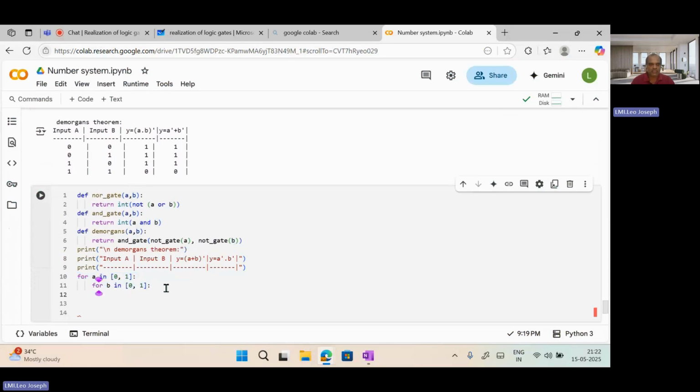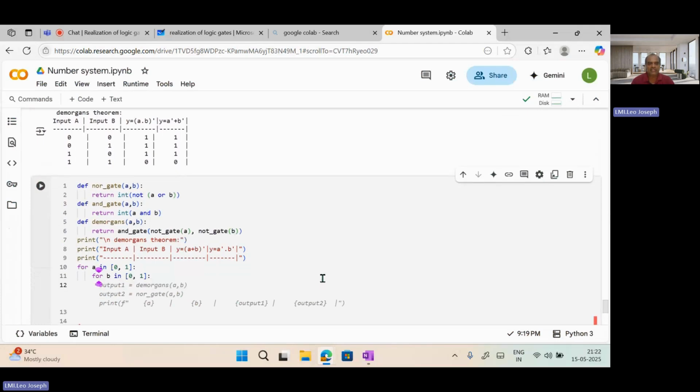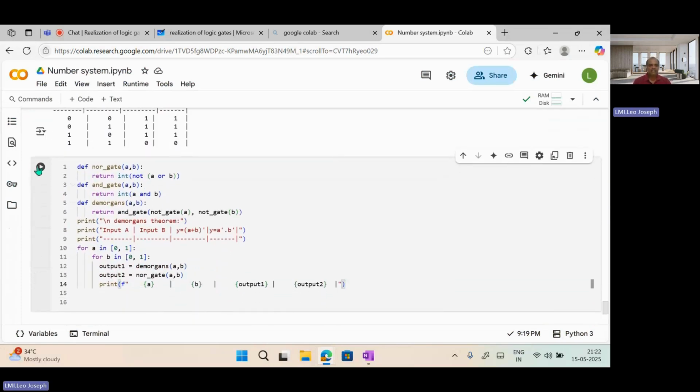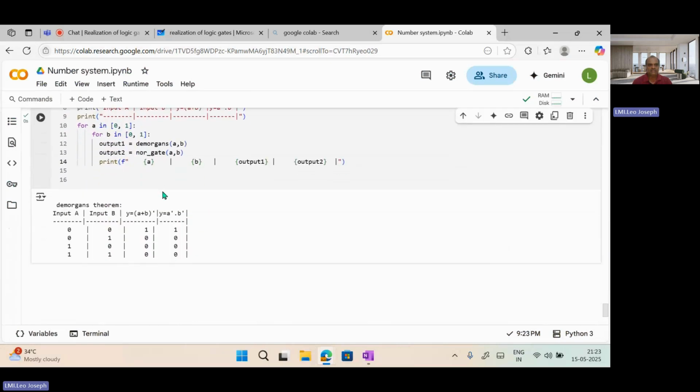So here what I am going to do is important. Output 1 is equal to De Morgan's of A comma B. Output 2 is equal to NOR gate of A comma B. Finish, right? I think everything is over. So if I run it, what will you get? I will get the output like this: 0 0 0 1 1 0 1 1. A plus B the whole bar is equal to what happened?